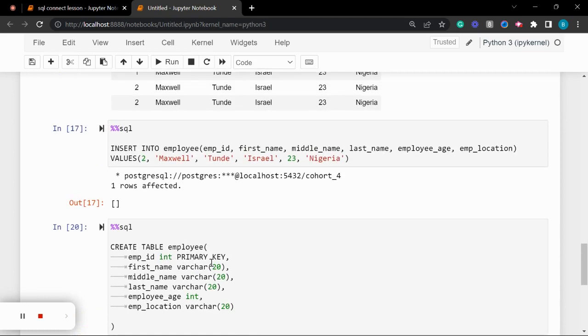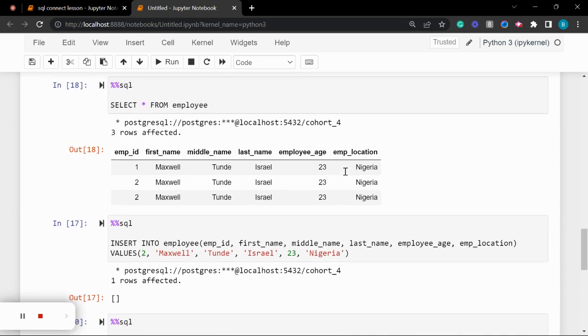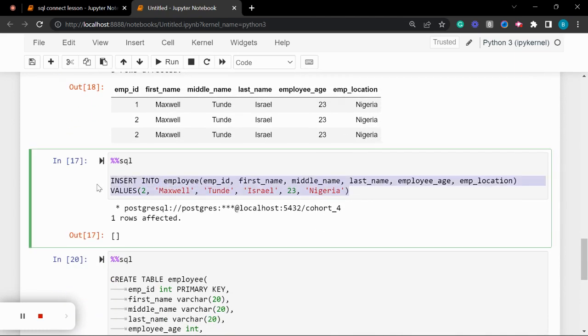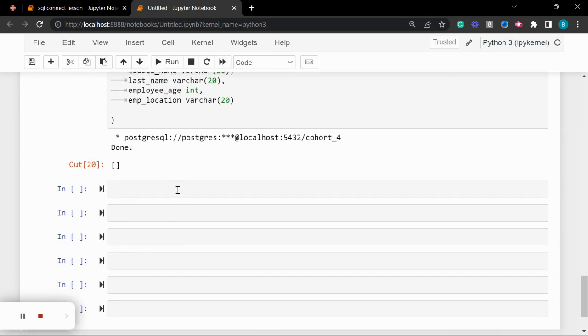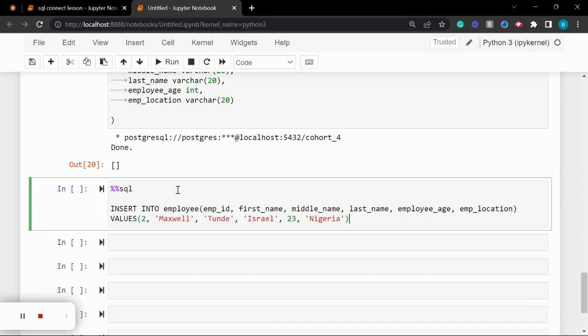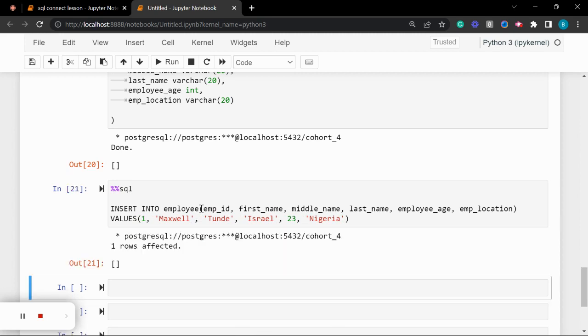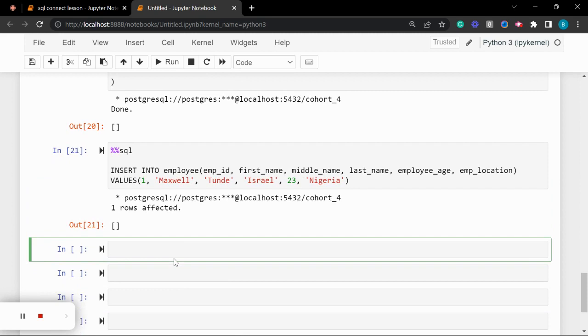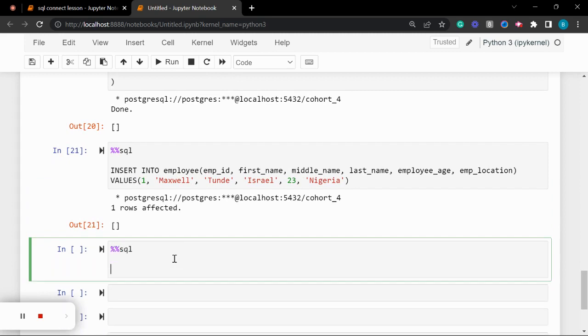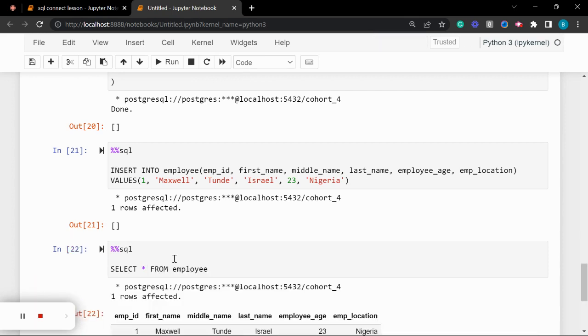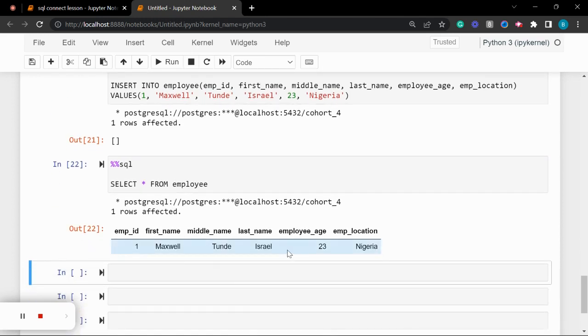Okay, so let's insert this record. Let's insert this record. Okay, and magic. Okay, this record, this is one, and run. Let's see what we have here. Let's check out the table, select all from employee. And we have this as expected.